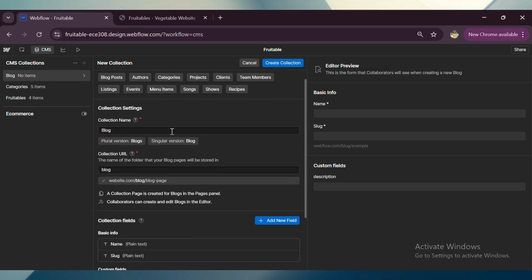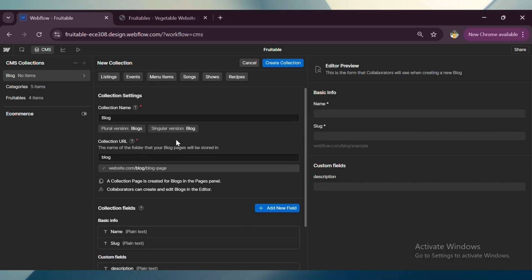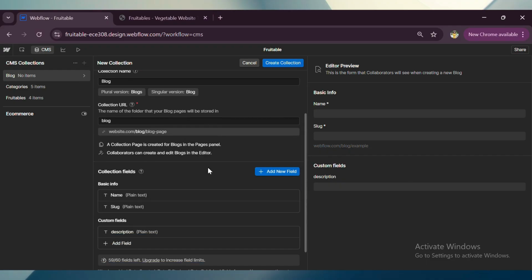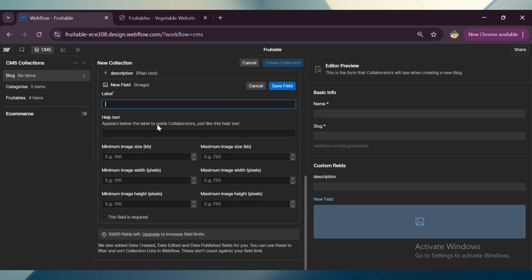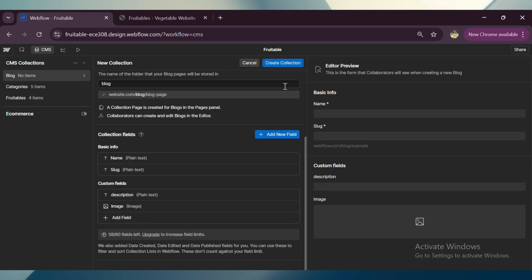Save field. So that's saved. You can see we have blog, basic name, sorry, keep saying blog, description. Okay, next is the image. We click on add field again, image, we'll call it image, save field. Now we have name, description, image.